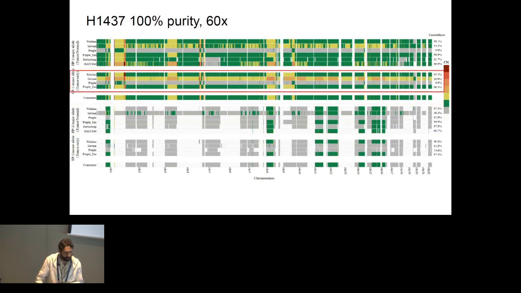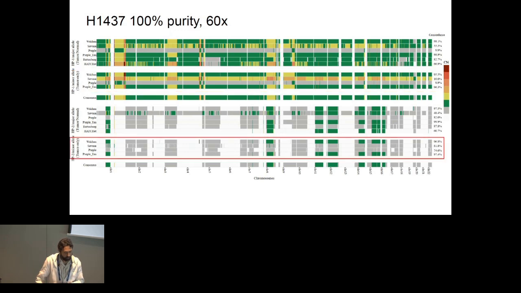This is tumor only mode. Many of the tools are struggling with tumor only mode, and we use the same data set as tumor only. And here Vahan also produces very satisfactory results, with concordance going up to 96 and 98%.